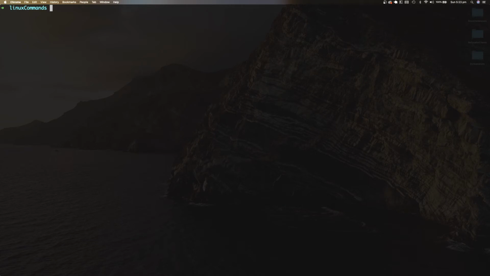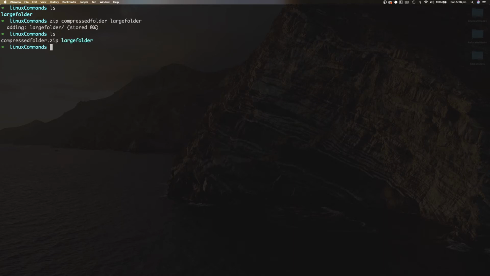Zip is used to compress files or folders. So the Linux commands directory has just a single folder within it called large folder, and I want to compress this folder. I can do so with the zip command by first specifying what I want to name the compressed folder, followed by the name of the folder that I wish to compress, in this case large folder. On running the command, we can see that zip has successfully compressed the folder.